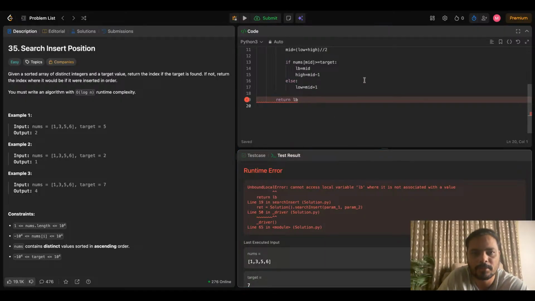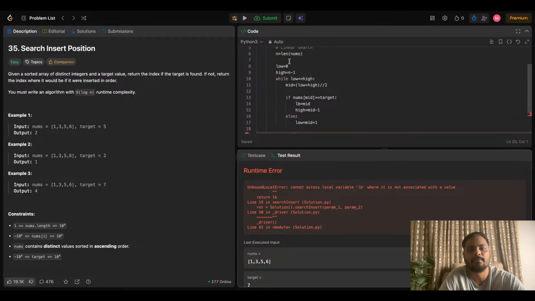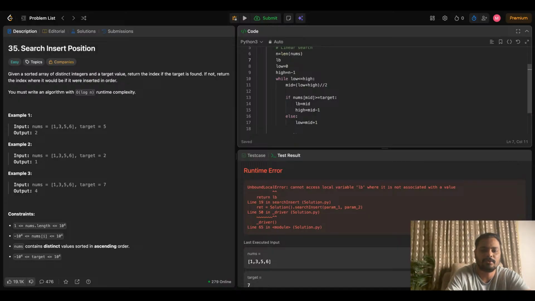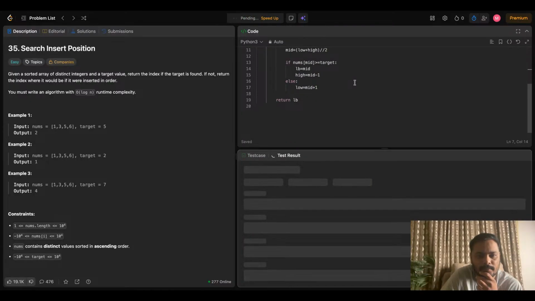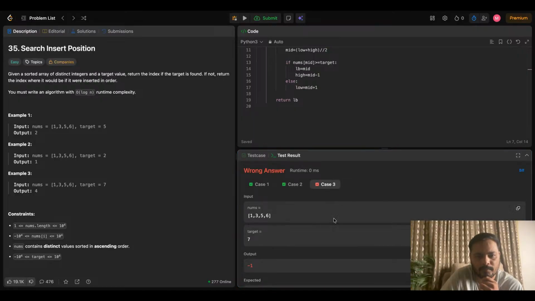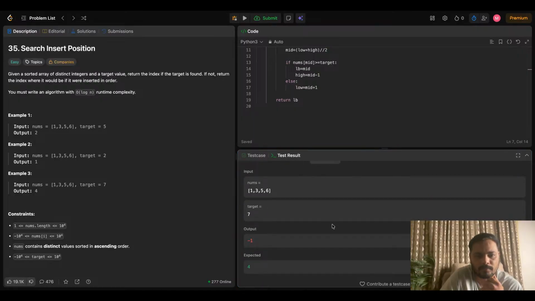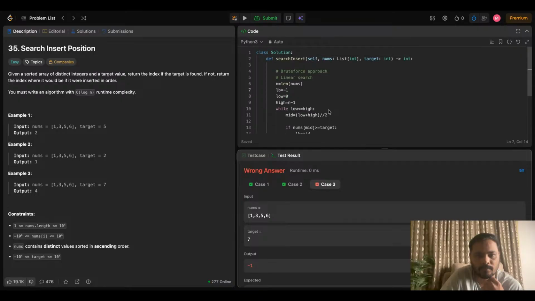Cannot access local variable LB. Okay. So I'll have to define what my LB is. So LB is equal to -1. Why am I taking -1? Because if the target is not found... should I take LB is equal to N?